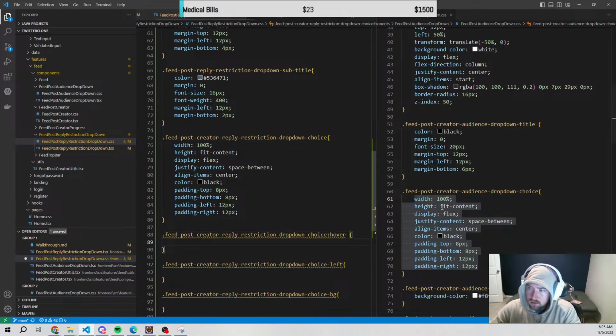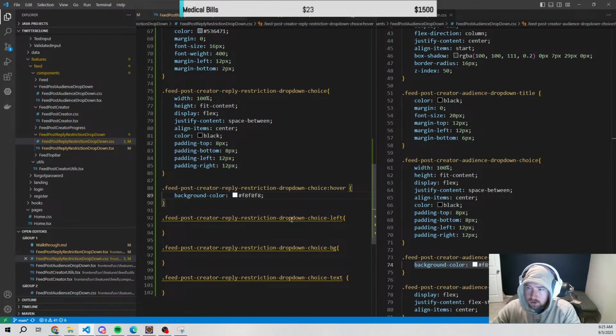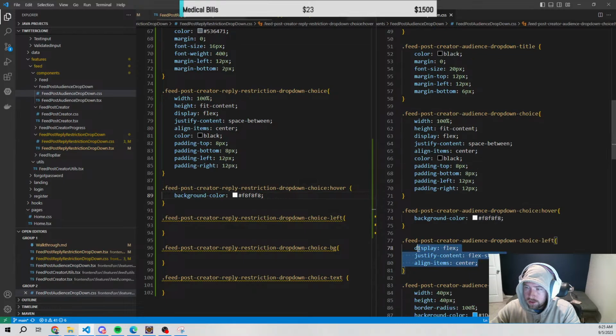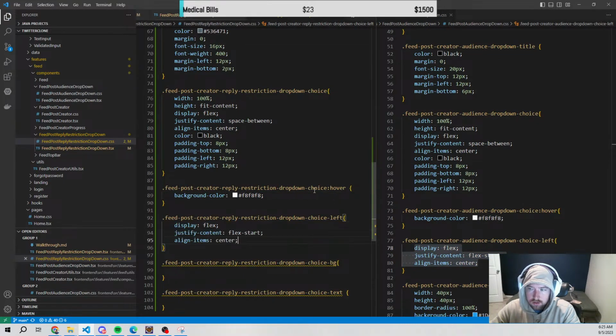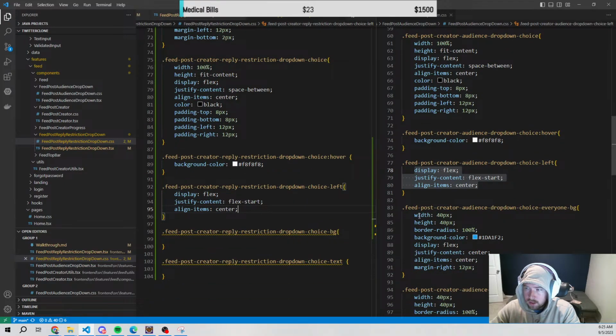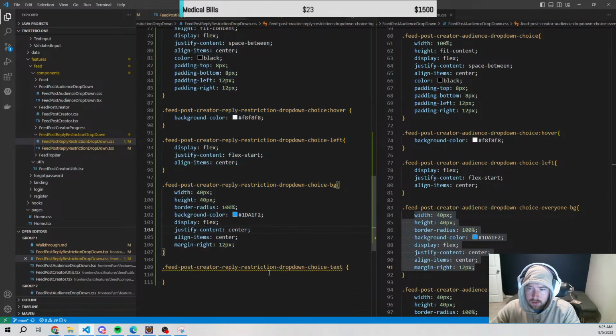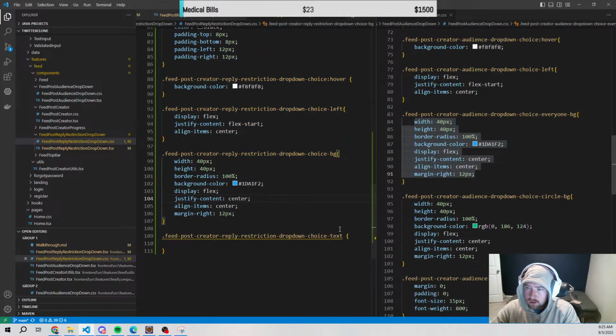Hover. And just a light background color. Not going to make much of a difference. Okay, so our choice left, we'll need a display flex. Alright. Our background will always be blue. And it's about to be the moment of truth to see how much work we need to put in to make this work. And we need our choice text.